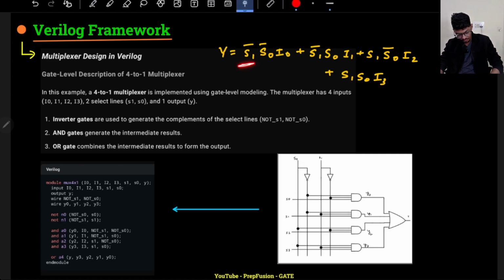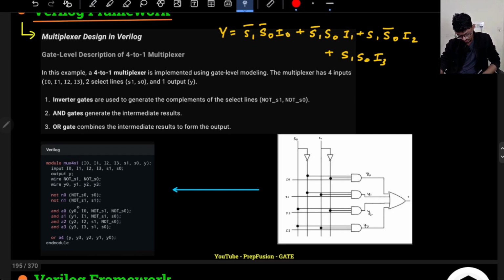So I will need S1 bar S0 bar into I0. That is an AND, and that is what is done here. S1 bar S0 bar I0, and the second AND gate I1 S1 bar S0, and in the third gate S1 S0 bar and I2, and the same for the other one. There is no NOT here. Ultimately I do the OR of all these, so an OR gate has been used, and the output is stored in Y. This is just a basic gate level design I am showing you.